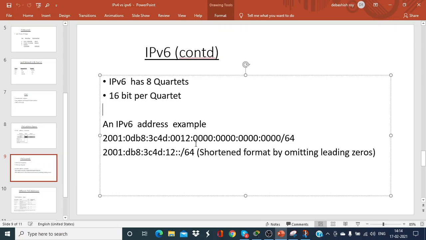And then you do not even need to write any zeros of the interface ID. You just give a double colon. That will do it. So we have shortened the IPv6 address and then the IPv6 prefix slash 64. We have not even written the interface ID or the host ID. So this is how you can shorten the IPv6 address by omitting the leading zeros only.